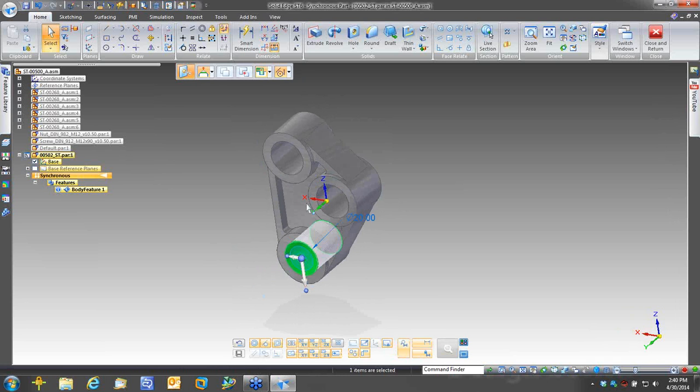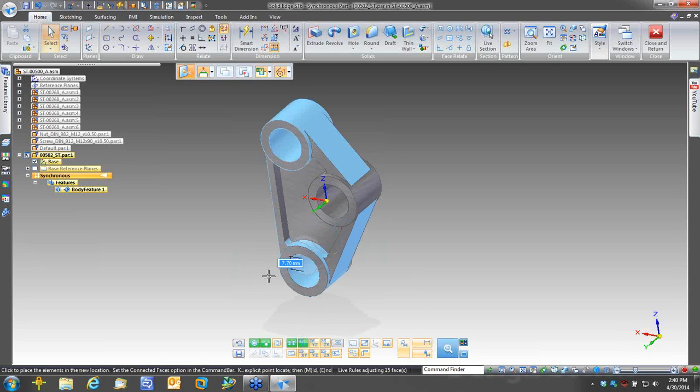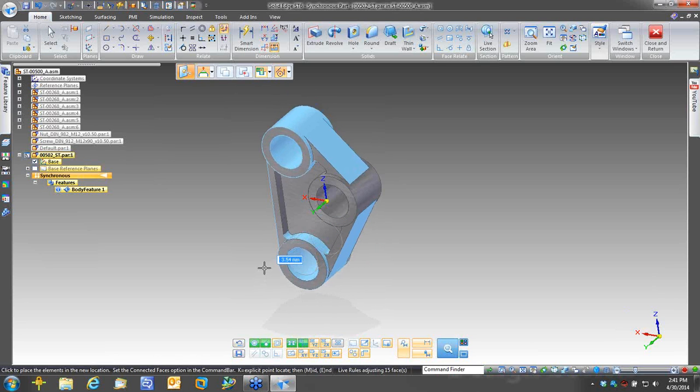Or as another example, if I wanted to change the distance between those holes, I simply click on the hole itself, and notice how Solid Edge is modifying the boss on the top. It's finding the symmetry in the part. It's making that change for me because of the automatic intelligence that's built in utilizing synchronous technology.